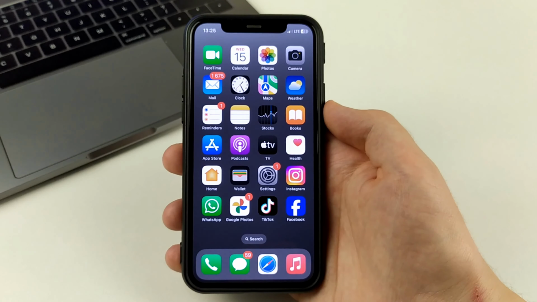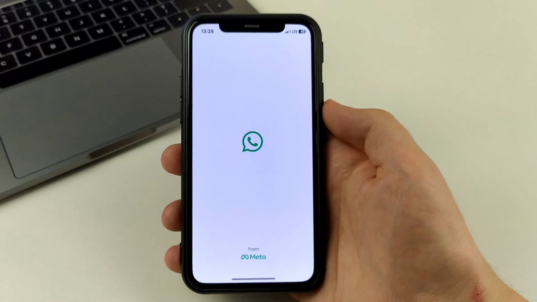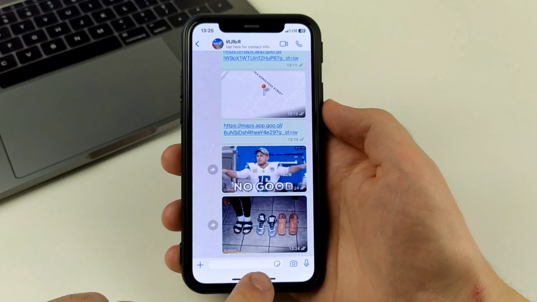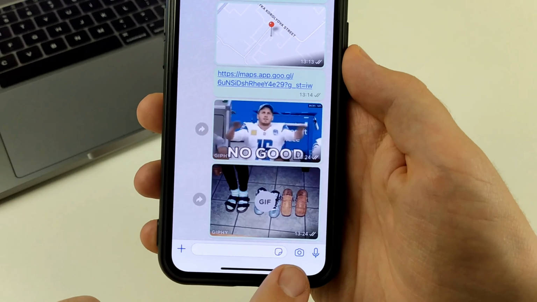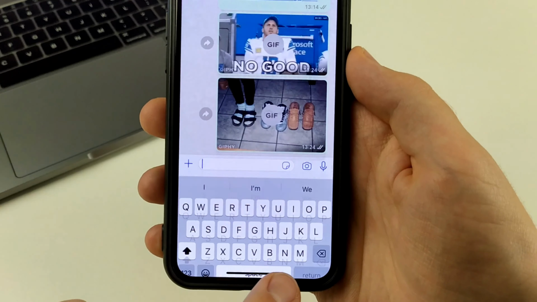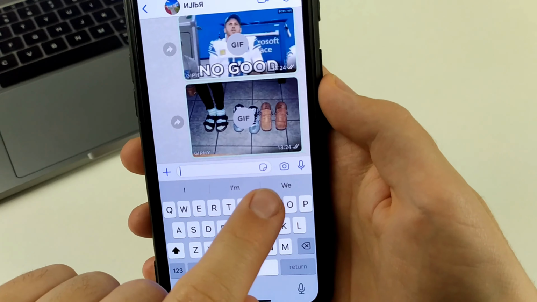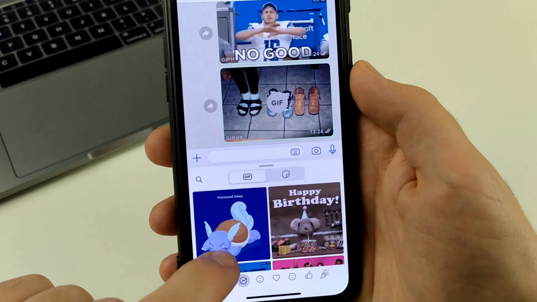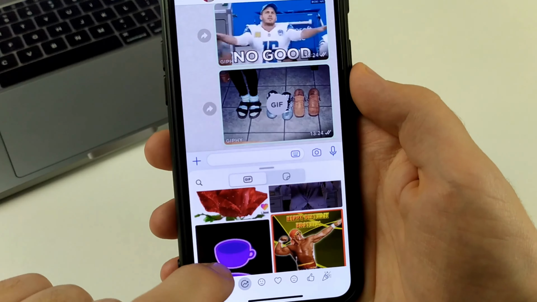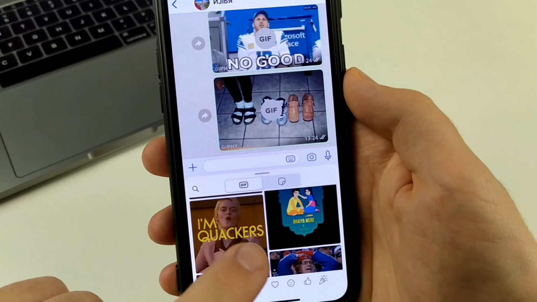Let's get started. To do this, we need to go to WhatsApp. Then here we choose. You can send a voice message. You can send a video. We click here. And then we're going to choose GIF. And then we have the most popular and trending GIFs. We choose any one and send it. I click on send. It's downloading.